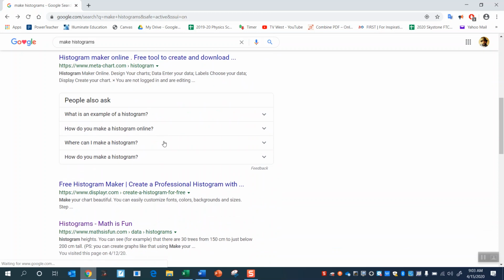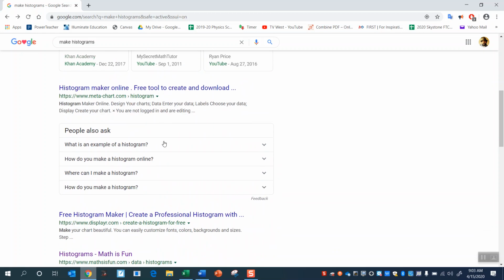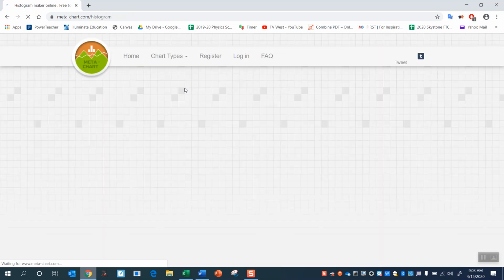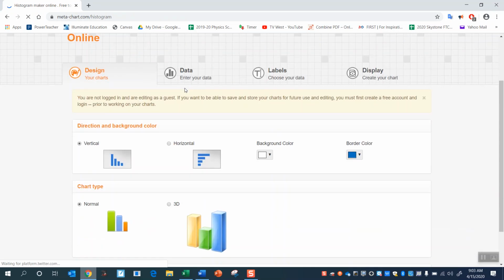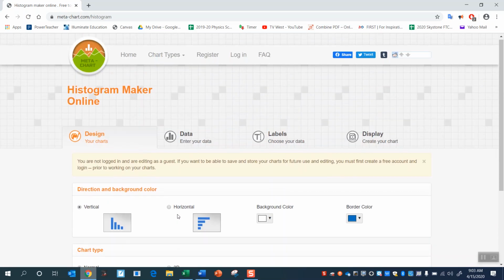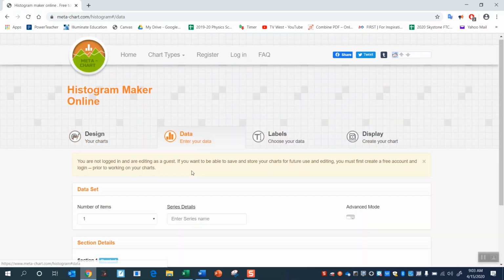Let's go to histogram maker online, the second one. You think the second one is better than the first one? The first one's pretty good, probably for most data types. So I want a vertical one, normal one, that's fine. Enter my data.